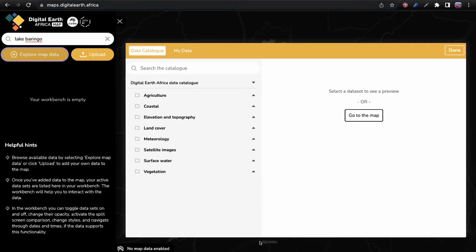Over to you, Edward. Okay, so the area that you'll be working on today is the surface water because we searched the Lake Baringo. But if you're interested in areas like agriculture, coastal, elevation, land cover, and the rest, you can actually find all of them within the categorizations that we have.